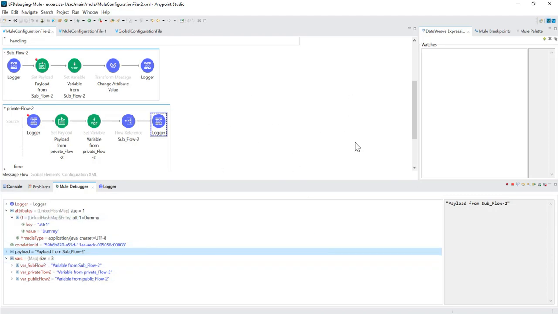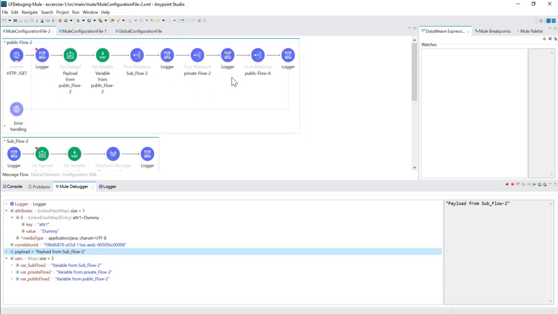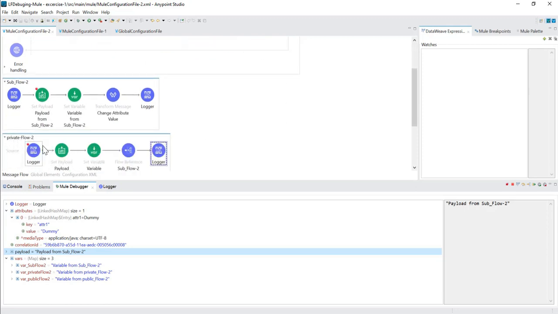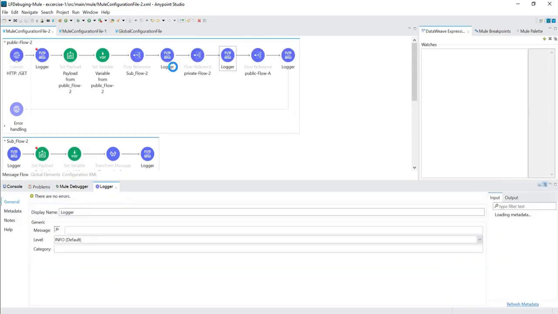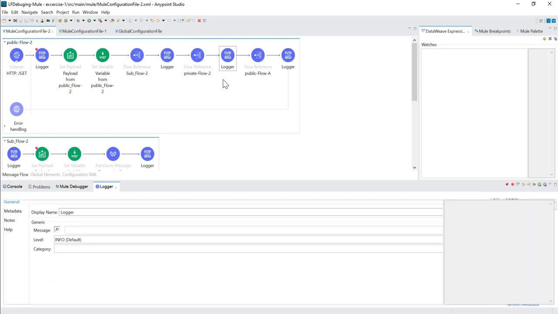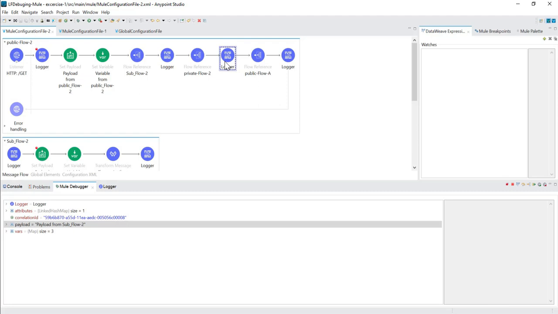So now let's move forward. Where should the control go from here? It should go to the public flow, because the call to the private flow was made from the public flow. From public flow 2 we called private flow 2, and as the execution of private flow 2 is about to complete, the control will come here after the flow reference private flow 2. So let's move forward, and we see that it has come here.